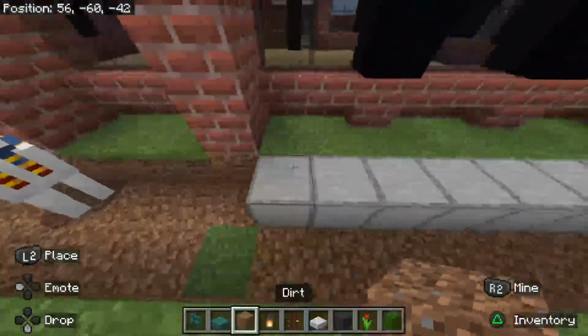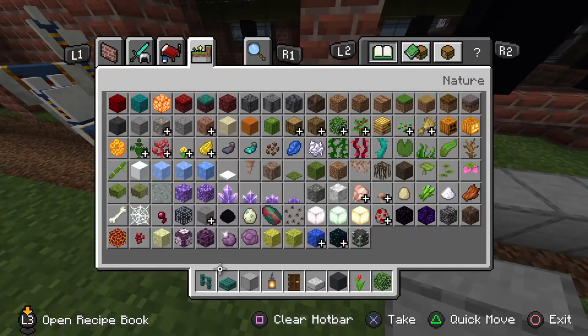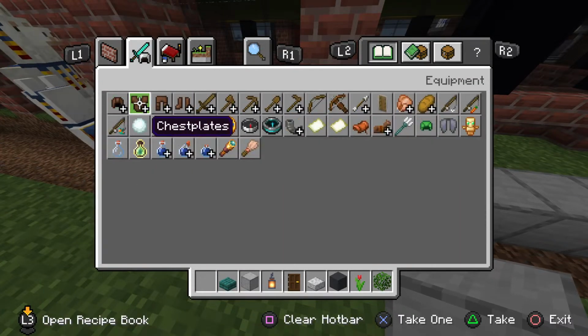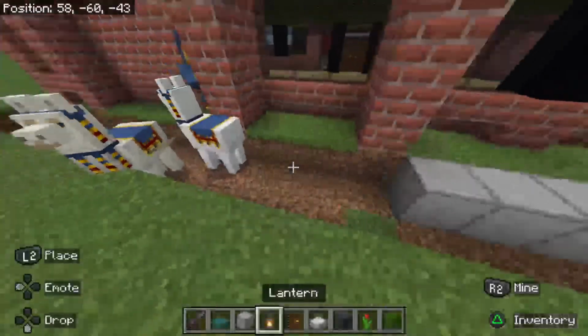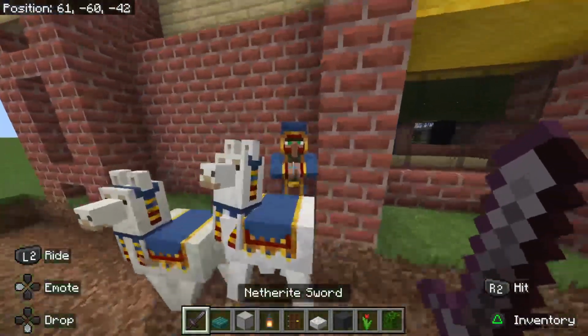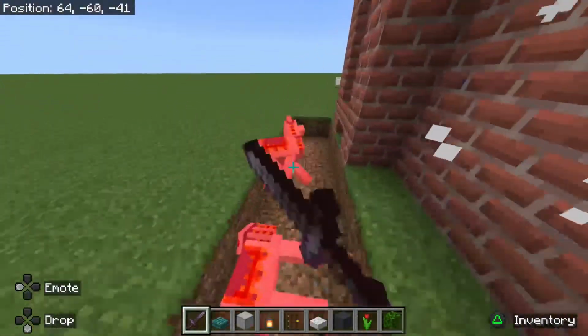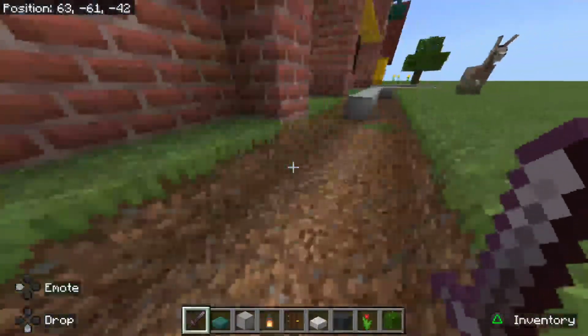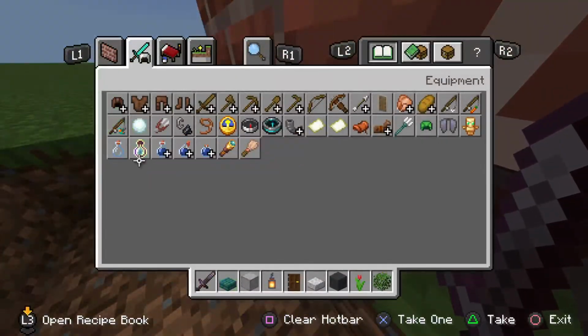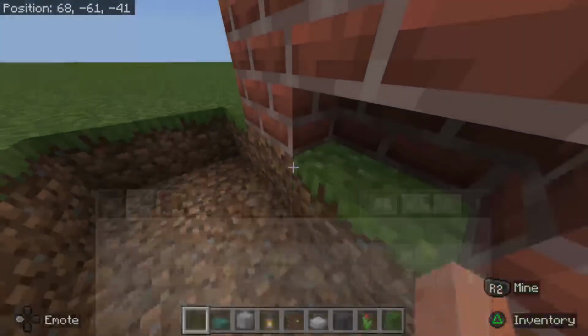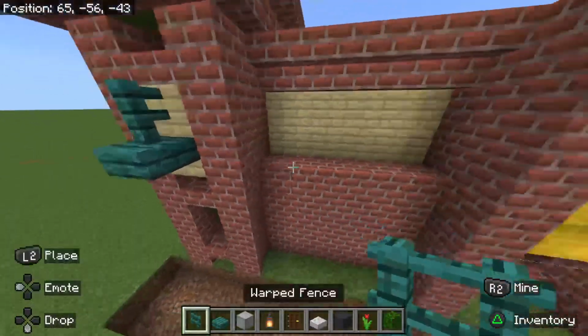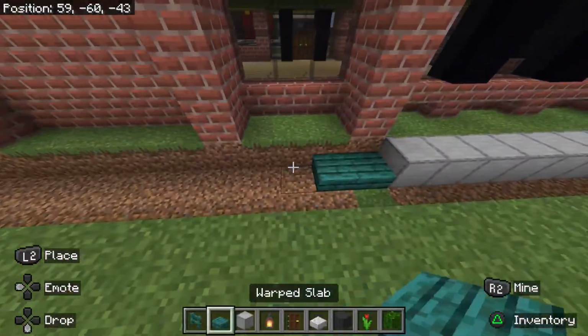Can this wandering trader just go away? I'm sorry I have to do this. They're annoying me. Get out of my subway. I'm going to have to get rid of the sword and get the fence back. Oh, Jesus.